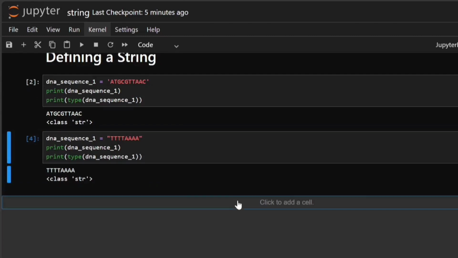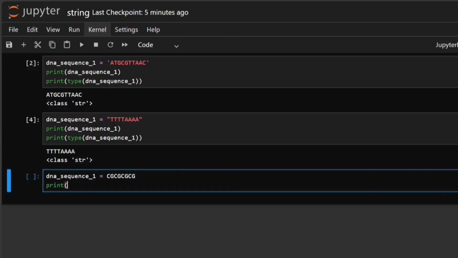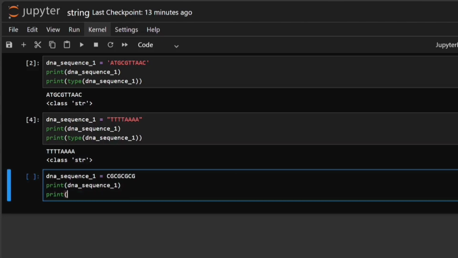Let's take a look at what happens when we don't write our DNA sequences within single or double quotes. Here I am again updating the value of variable DNA_sequence_1 with another DNA sequence, but this time I am not adding any quotes. And then I am printing the variable and its type as usual. But as soon as I run it, Python gives us an error.